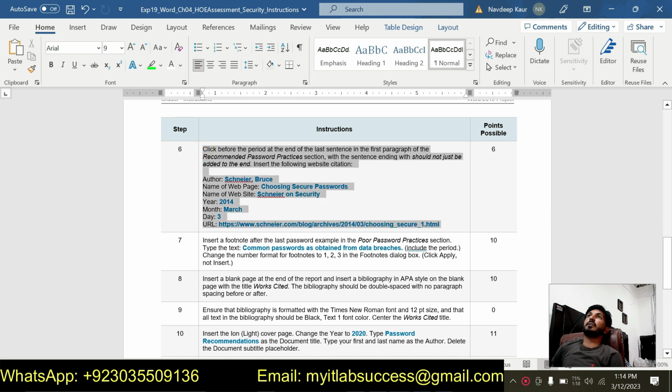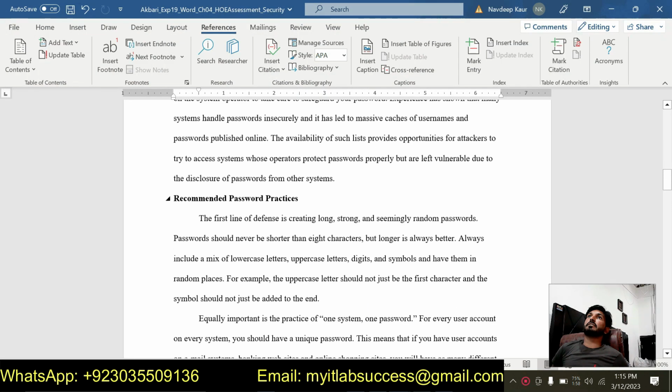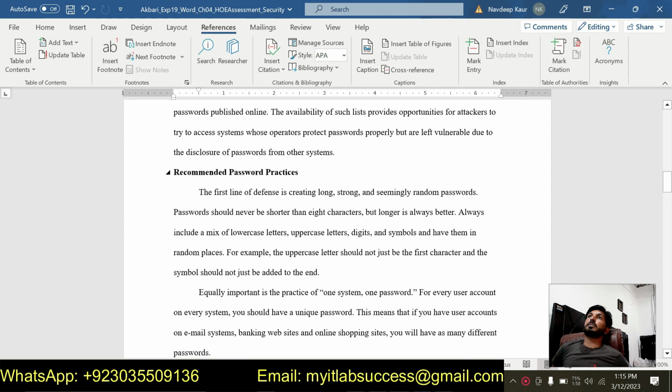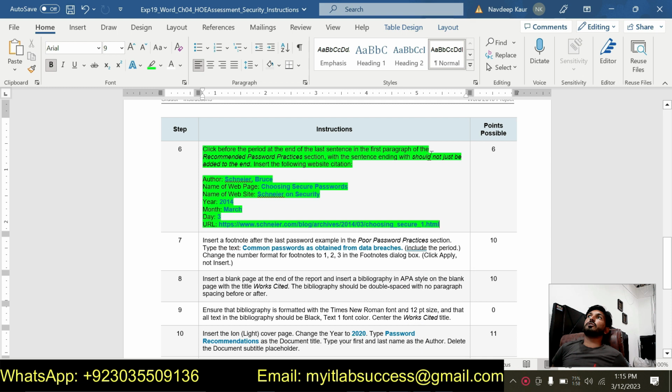Click before the period at the end of the last sentence in the first paragraph of the Recommended Password Practice section. Let me go to this section first. Recommended Password Practice section, this one. In the first paragraph, it is saying that the sentence ending with "should not just be added to the end" should be followed by the citation.